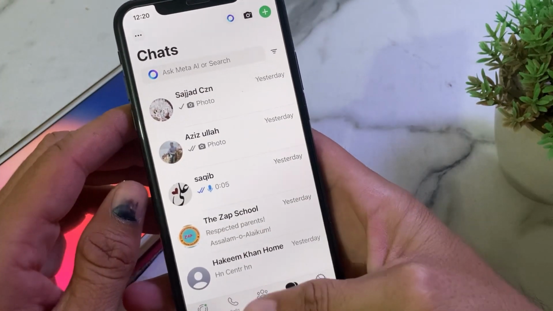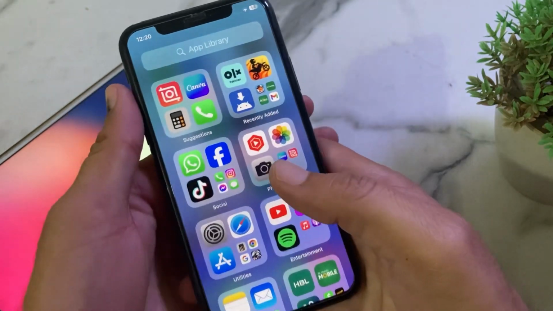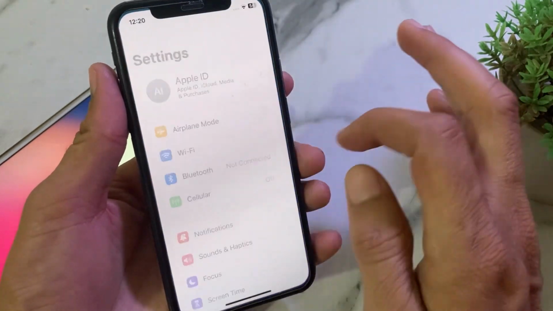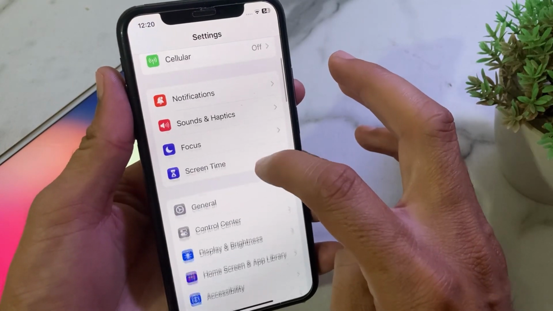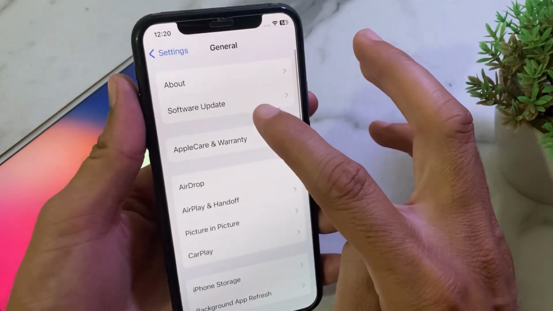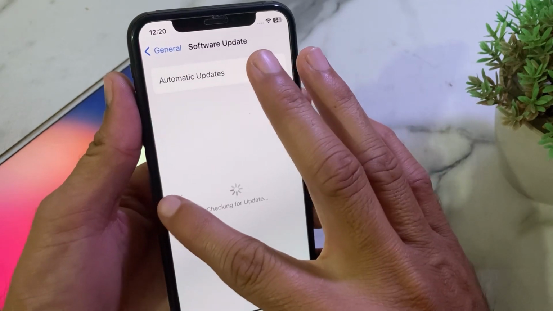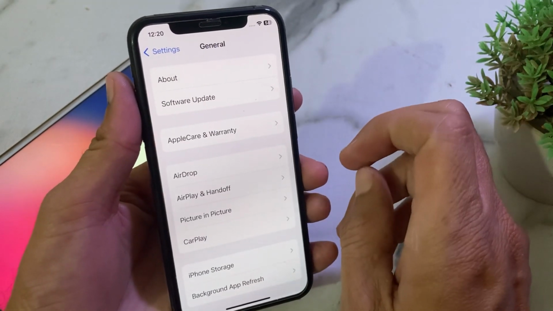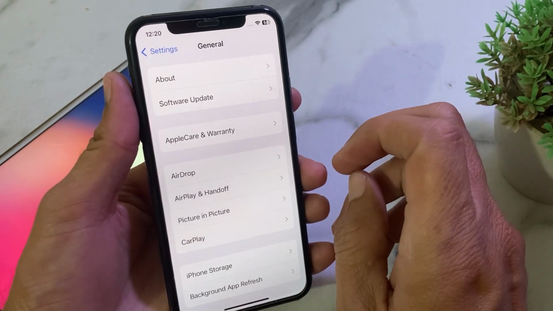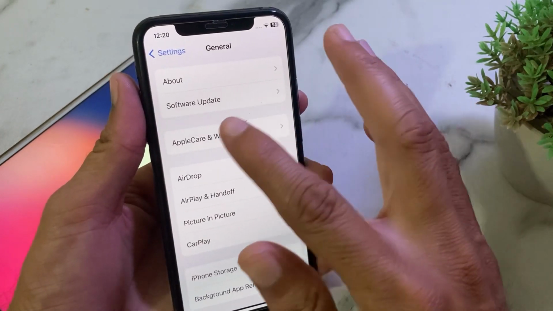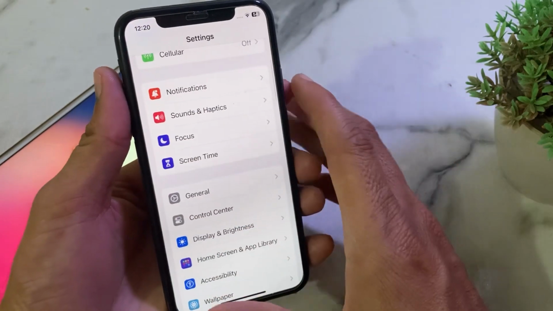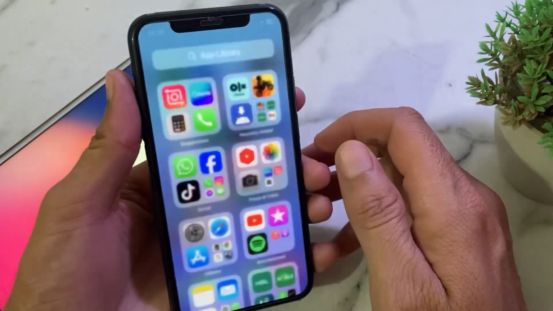First of all, you'll have to close this tab. After that, open Settings on your iPhone or iPad device. Then scroll down, tap on General, then tap on Software Update. Make sure that you are using an updated version of iOS. If you don't have an updated version of iOS, then you will have to update your iPhone device to the latest version of iOS. Then after that, go back. Then close this tab.